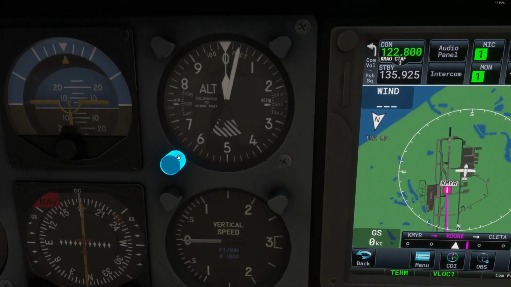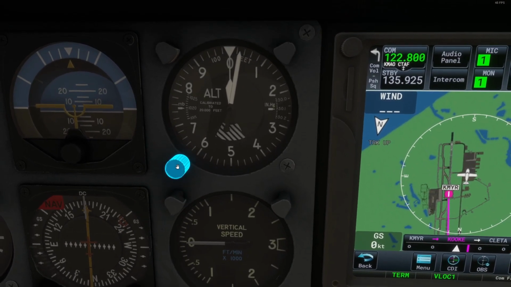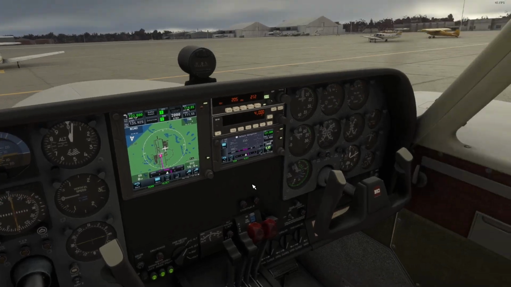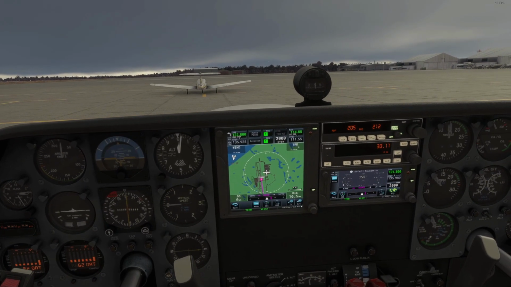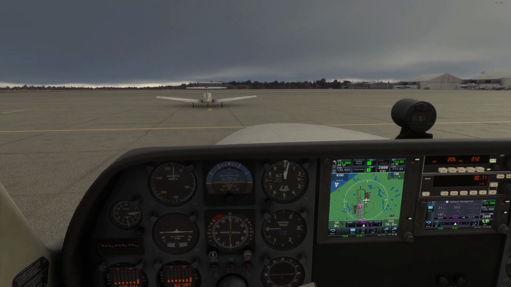301. Myrtle Beach traffic, Skyhawk 629 Lima, taxiing to runway 18 from the GA ramp via taxiway Bravo, Myrtle Beach.